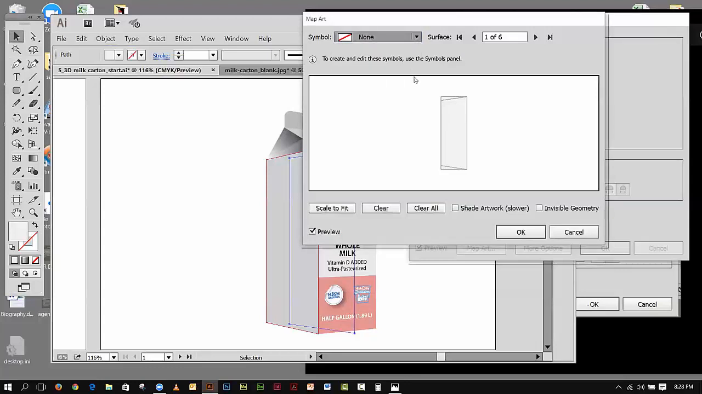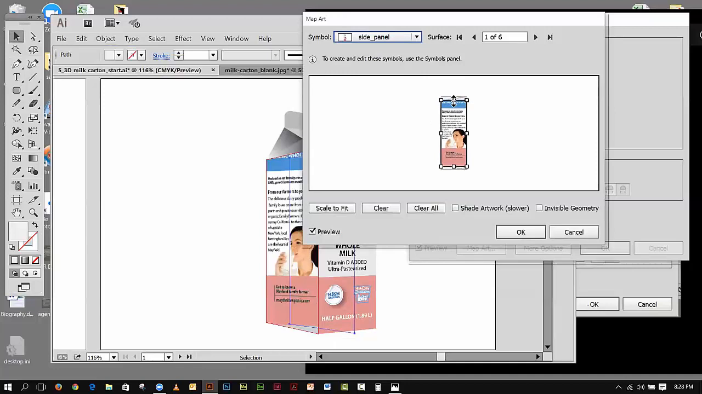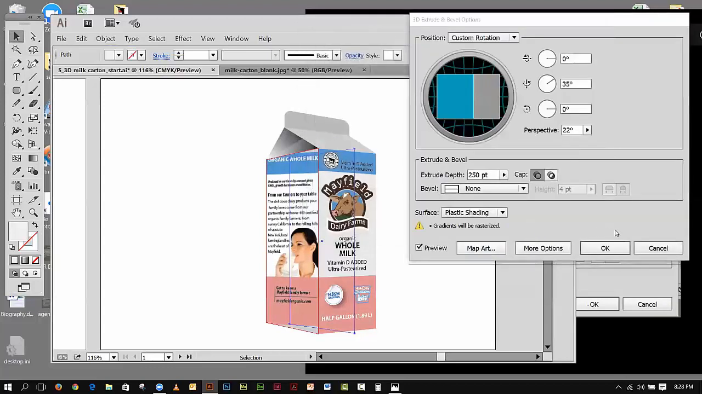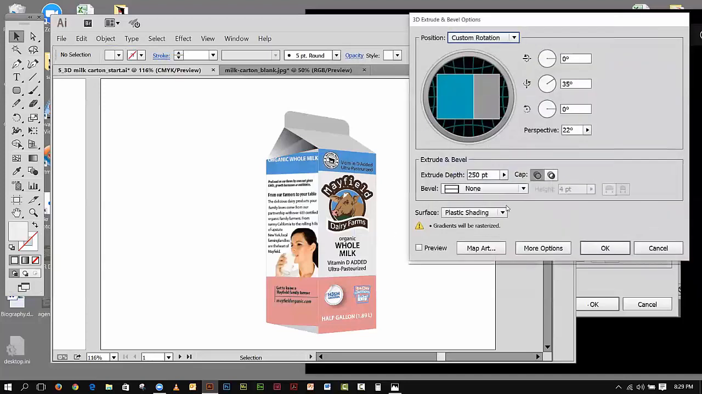I'm going to go to the side panel, and there's the side panel, and there's nothing that I can do to get that. I can't get the panel to go into perspective. I can't hold Shift Control, or Shift Control and Alt, because it won't give me perspective. So if I select this and hit OK and hit OK, this is what I get on the side, which is no good. So that is why I come back in here and I map the art, hit preview and map the art.